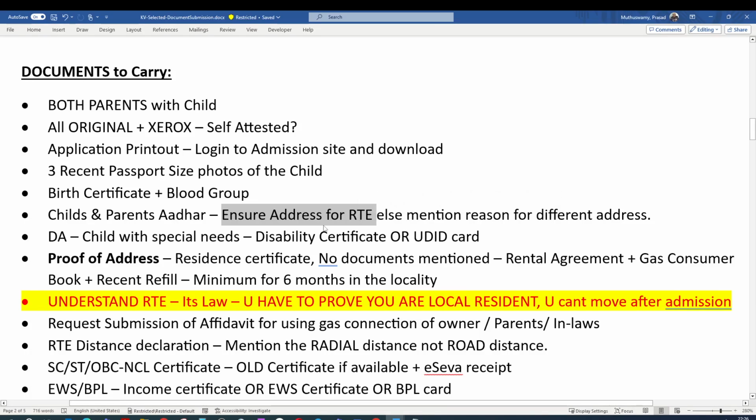Ensure the address: if you're selected under RTE, then the Aadhaar address should be the same. Else you should be prepared to say the reason why it's a different address. Either the parents' address will be there, or the child's address is not. It's okay. But if both addresses are not there, then first try to avoid giving that Aadhaar if you do not have the same address. But if they ask, then you have to have a proper reason, okay. If it is a differently abled child with special needs, then you have to show a disability certificate from the state government, or the UDID card, the unique disability ID card given by the central government, okay.